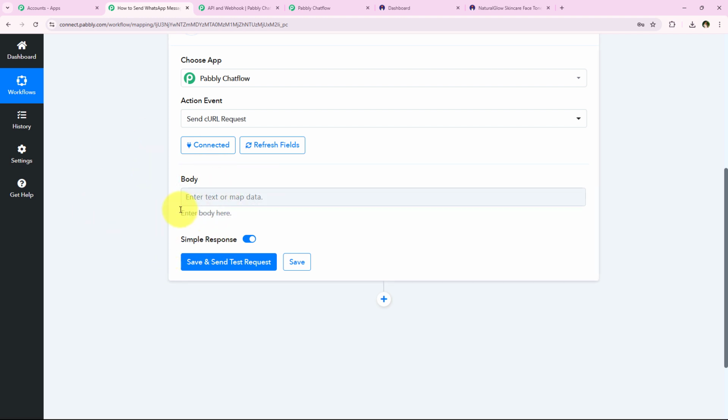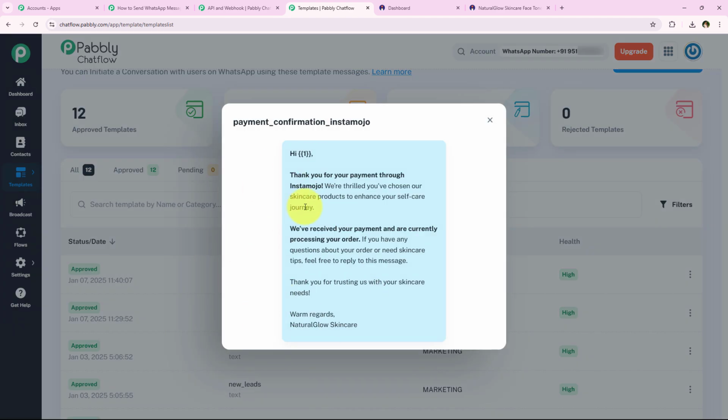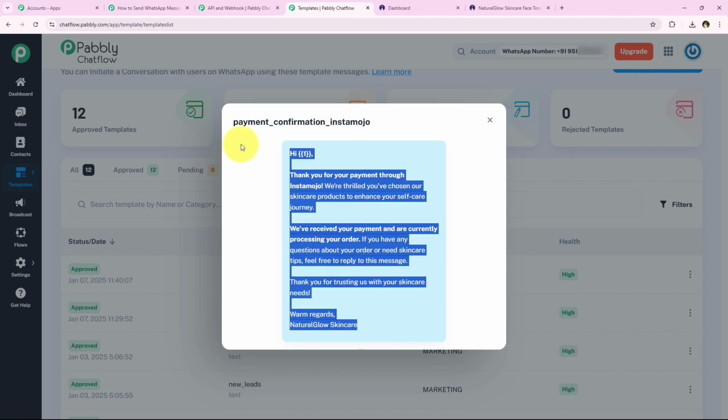And now it is asking me for the body. And to get this body, once again, I'm just going to open my Pabbly Chatflow account. As you can see, this is the template which we have created and this is the same message I want to send to my customer. So I want to use this template in order to send automated WhatsApp messages. So what we have to do is we first have to create a broadcast using this template only.